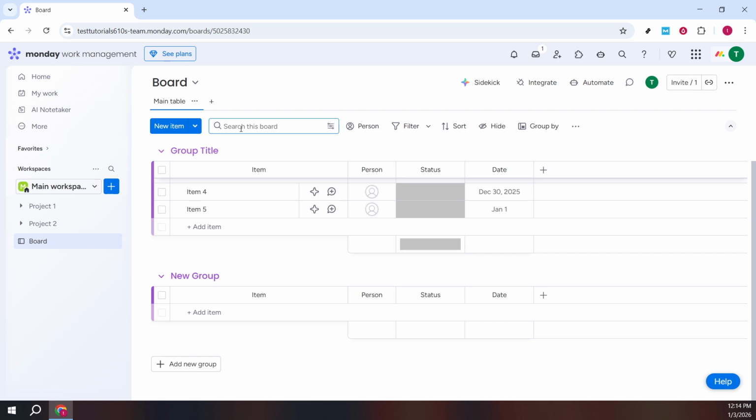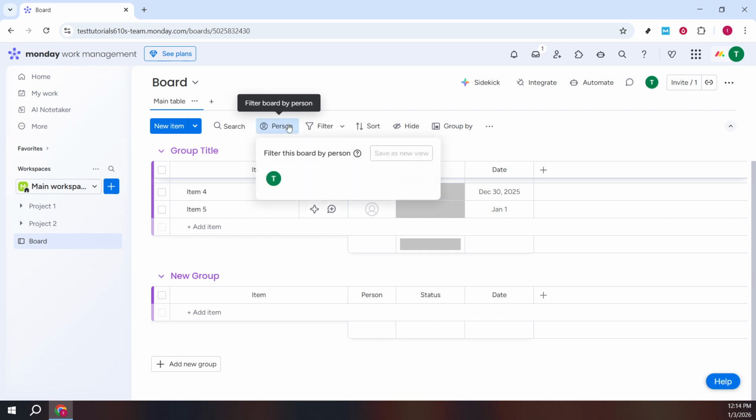Look for the person column. This is where you assign ownership. Click an empty cell in that column and choose the teammate responsible. Assigning a single clear owner per item prevents confusion and keeps work moving.